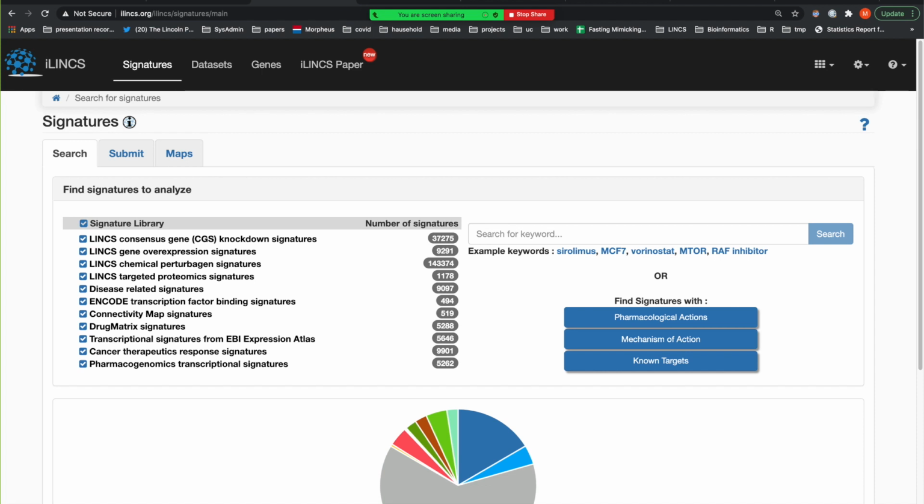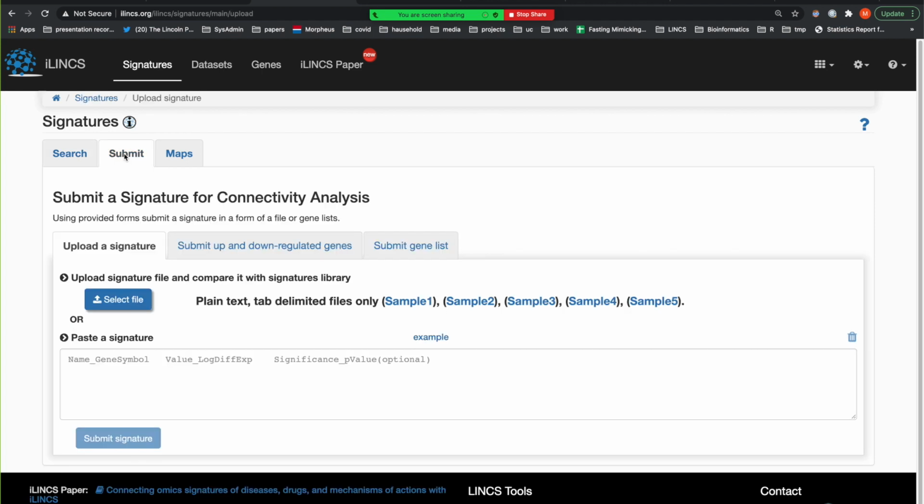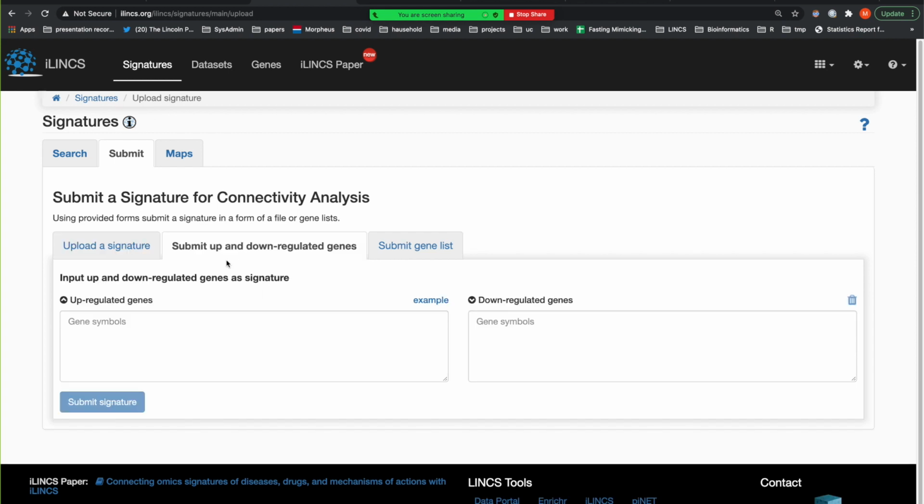Can I ask a quick question? Mm-hmm. The last feature you showed was the same feature shown in the LINCS portal 2.0. Is that right? Yes, we send the lists to Mario's portal and we get the results back. So this is basically just for convenience. If you're there already and you want to run this search, it's a way of finding signatures.